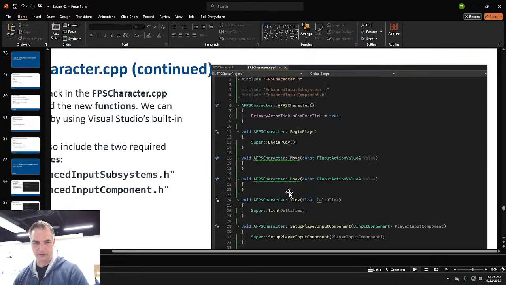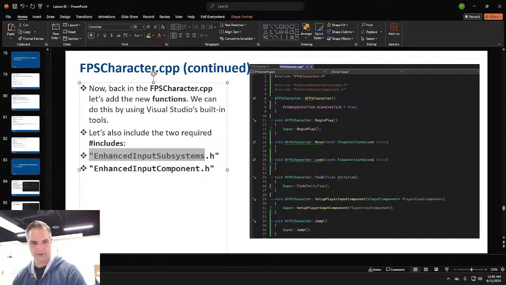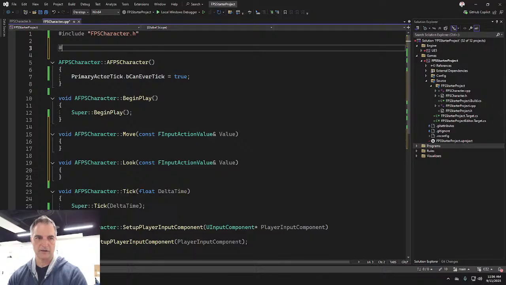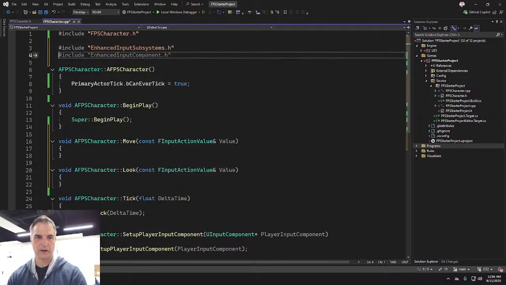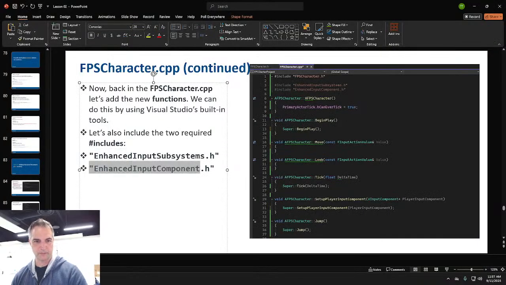So I did this part up to here. And notice that also what I want to put in at the top is I want to include these two things. I want to include enhanced input subsystems.h, and I want to also include enhanced input component.h, those two things. Let's do that. I'm going to grab this little line here from the PowerPoint. Okay, I want to copy it, and I want to go back to the top of my .cpp, and in here I want to include, and I just pop that in. Okay. And I also want to grab the enhanced input component.h.